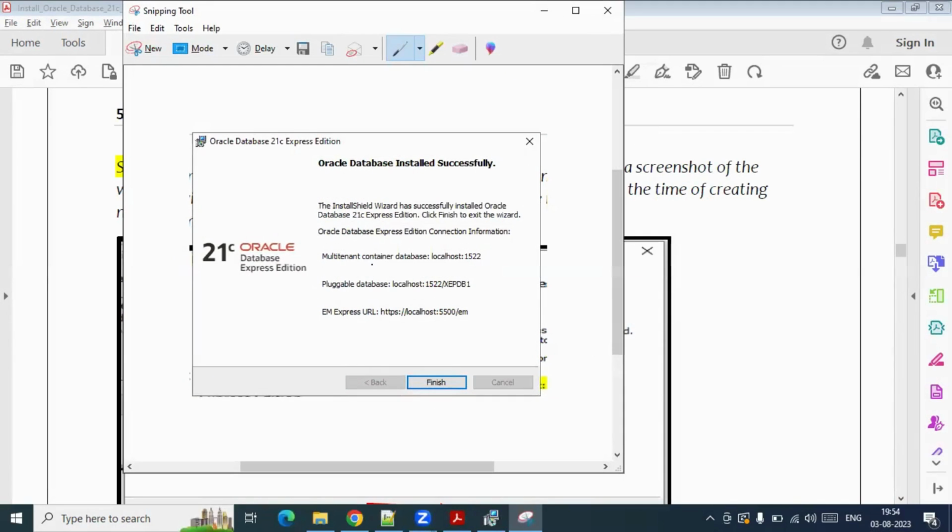Okay, because here you can see the localhost and DB connection details. The DB name is mentioned here, so this is required. This is localhost, and this is the service name, which is required. Once you take the screenshot, you can click on Finish.